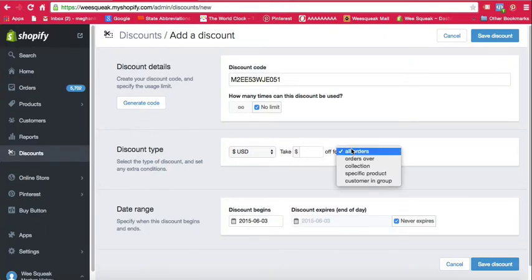We find that the less details that they have to abide to that you put in, the more likely they are to actually use the discount. So we just usually do all orders, but you could do orders over a certain amount if you're giving them a bigger discount. Date range, so it's just the start date and the end date. So it ends at the end of the day that you selected. I always do the day after that I want it to end just in case. And you can also go back in and change it afterwards.